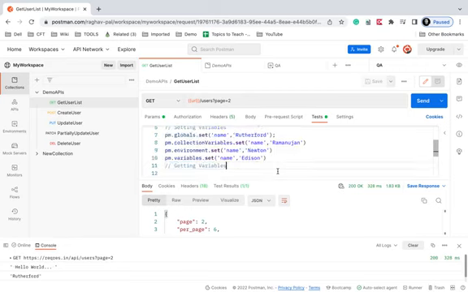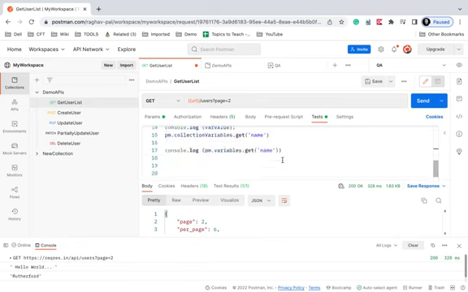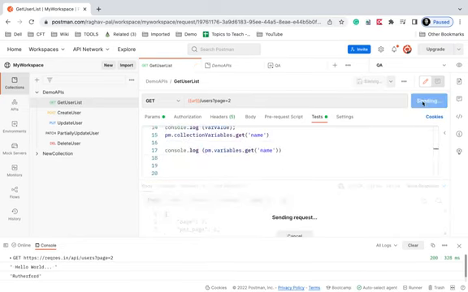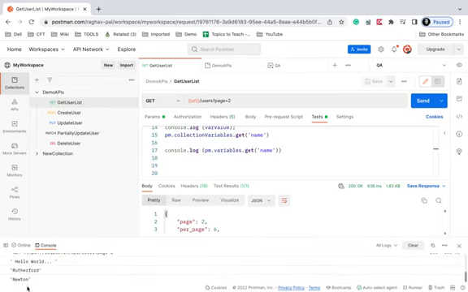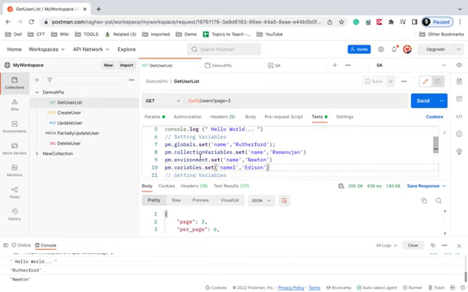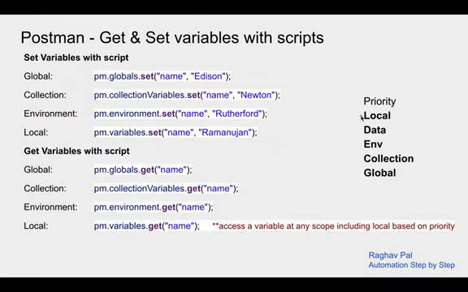Now let's say if I just remove this, or if I change this local variable from name to name1, and now let us see what is the value it will fetch. I will save and send again, and this time you can see it is getting the value Newton. And if I see Newton, it was set at the environment level. So this is how it will work. It will first go to local, data, environment, collection, and global. So this is how you can use the scripts to get the variables.